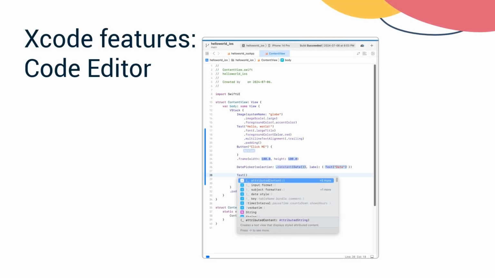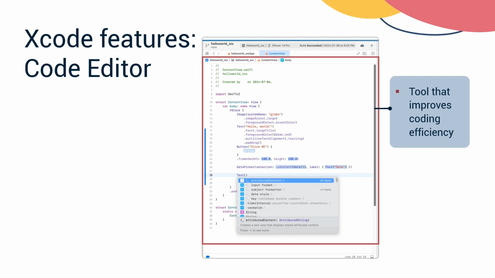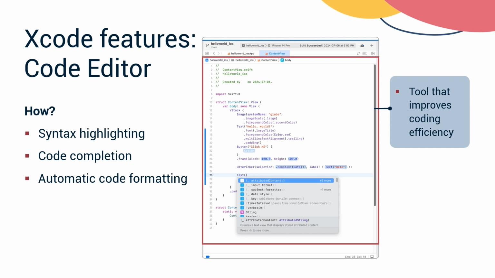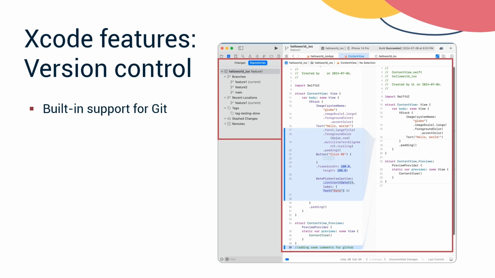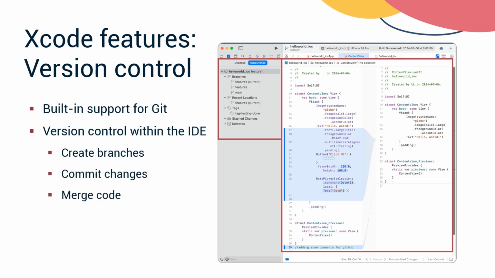Xcode's code editor is a highly sophisticated tool that includes various features for improving coding efficiency. Syntax highlighting makes your code easier to read by highlighting elements like keywords, variables, and comments. Code completion suggests possible completions for partially typed code, and automatic code formatting helps maintain a consistent coding style. Xcode also has built-in support for Git, allowing seamless version control directly within the IDE. Thus, you can create branches, commit changes, merge code, and resolve conflicts without leaving Xcode.